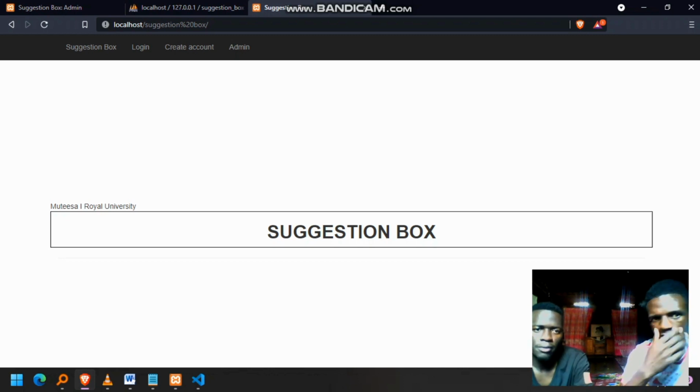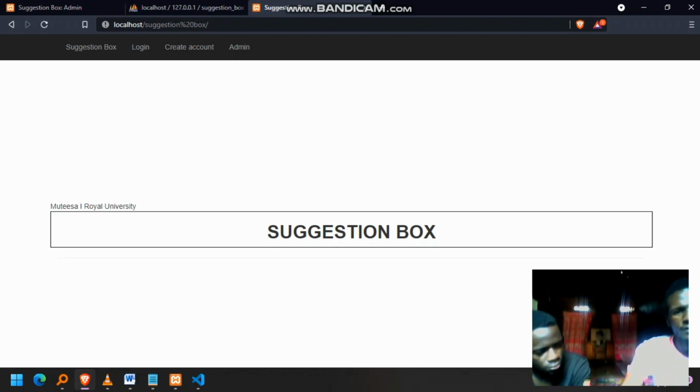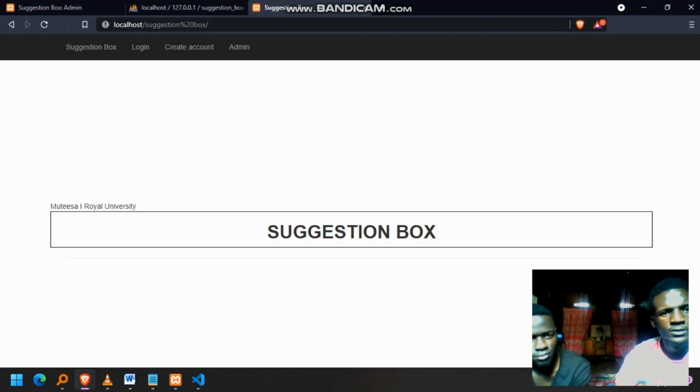But here with this suggestion box, it is electronic, and with our system, we came up with a very good suggestion box which can enable us to make our suggestions, our complaints, whatever we feel like. And with the administrator's powers, we can check and clear the suggestions or complaints. And now here we can begin.